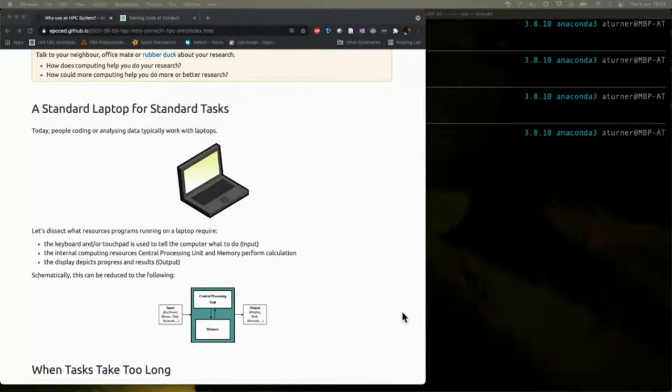So I'm going to quickly run over some differences between laptops and HPC systems. A laptop essentially consists of some sort of input, often keyboard, touchpad, sometimes mouse, touch screens, to tell it what to do. The internal resources that actually do things are the CPU, often referred to as the processor, and the memory and the storage, of course, as well. And then some sort of output, and that could be a display, sound, anything like that. So this is essentially a schematic of a simple computer.